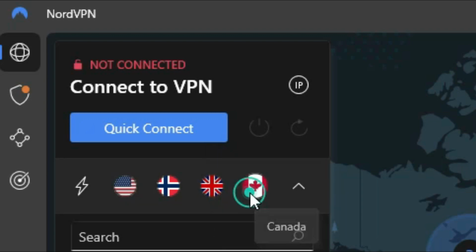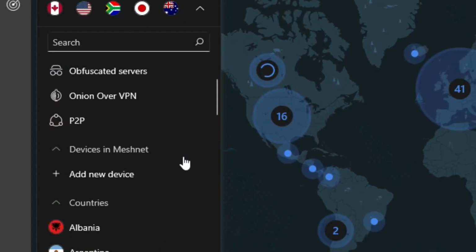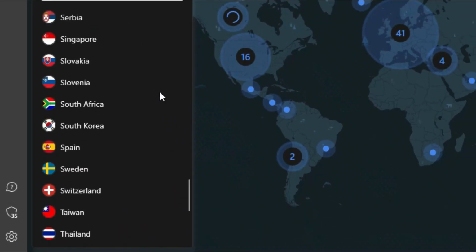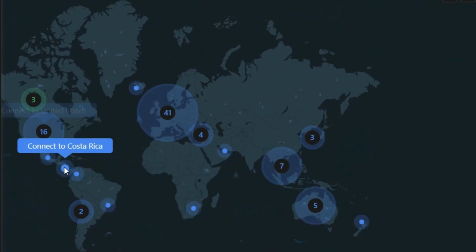Let's explore it more. When you come here, you'll see this image of NordVPN showing a list of countries. You can select any country from here. NordVPN has servers in a lot of countries, so you'll have a lot of options. When you come to here, you'll see this image of a map showing different countries. You can select any country from here.